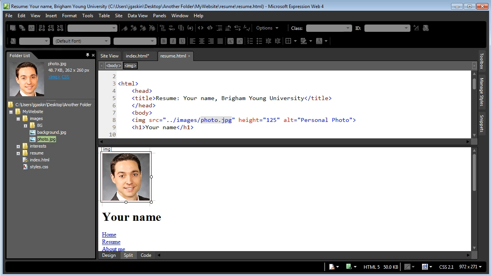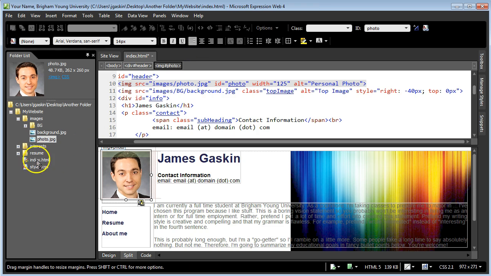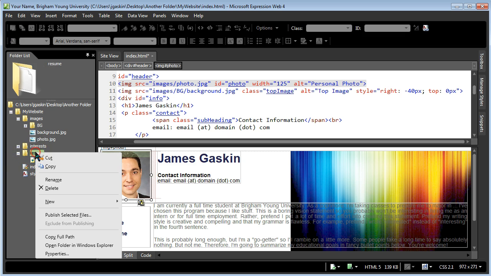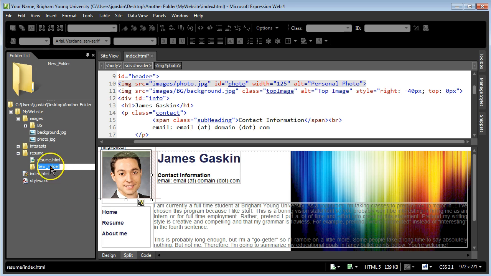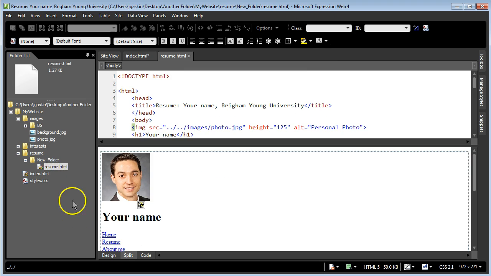Now let's make this a little more complicated. Let me close this page and go stick it in a new folder. Let's see, can I create a new folder inside here? New folder. And we'll just call it new folder, that's fine, enter. And I'm going to stick the resume page inside this new folder. Okay, open up the resume page. So now my resume page is two folders down from the root directory. Oh, it updated this for me automatically.